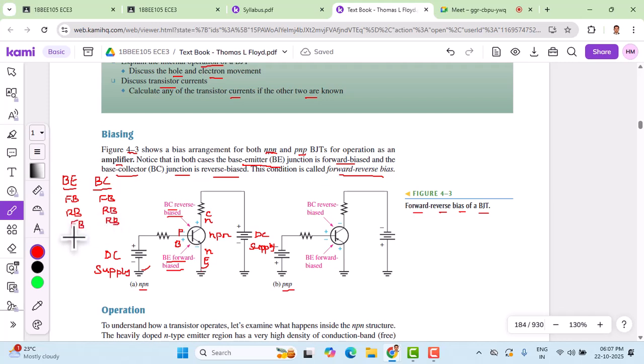And what if we reverse bias the base emitter junction and forward bias the base collector junction? Among all these different types of biasing, the only bias that can be used for applications such as an amplifier is forward biasing the base emitter junction and reverse biasing the base collector junction.